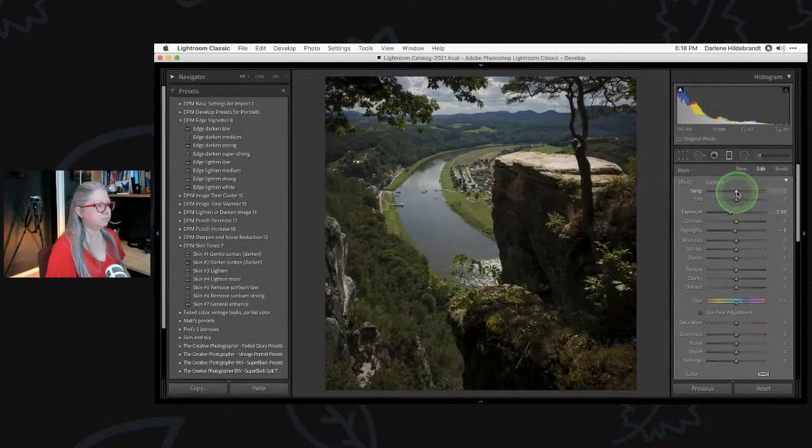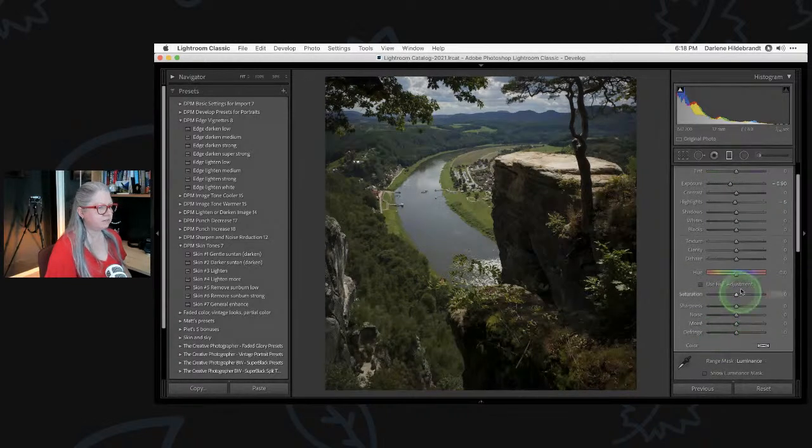Okay, now I can decide if I want to do contrast, highlights. I could even add some blue in the sky if I want to do that. I could also do dehaze, or let's see, we could even blur it out a little bit. So let's do a little bit of dehaze on the sky, and that makes a nice contrast.